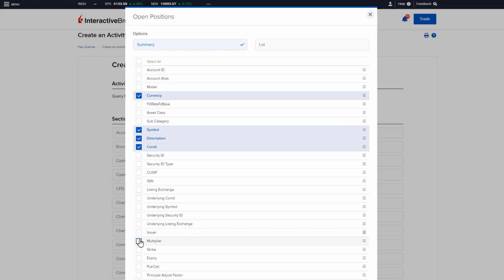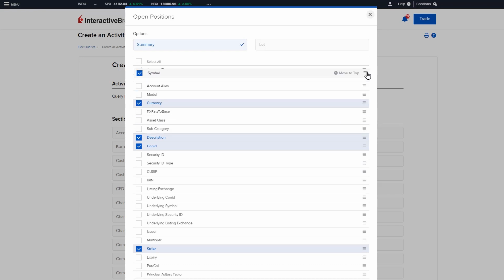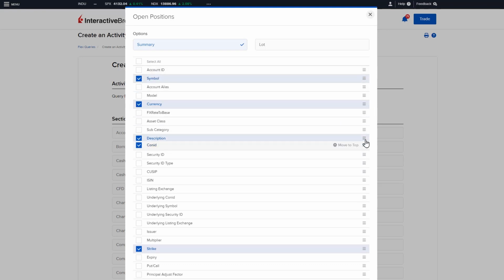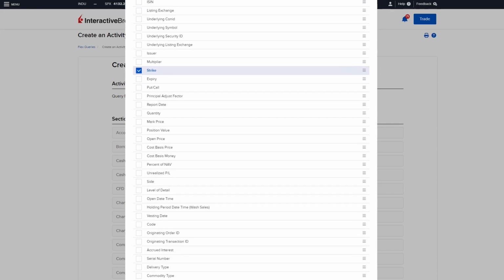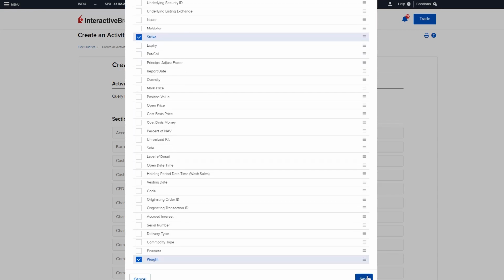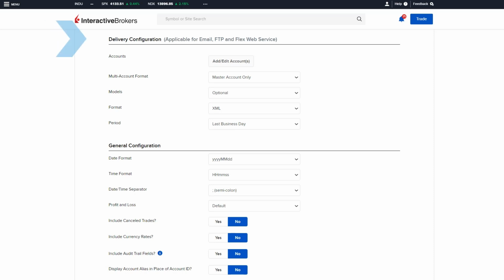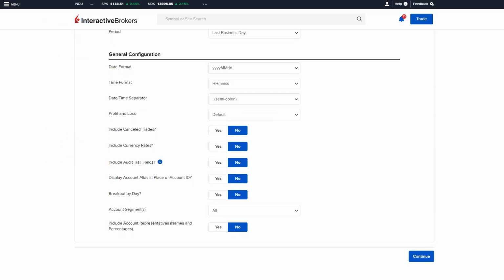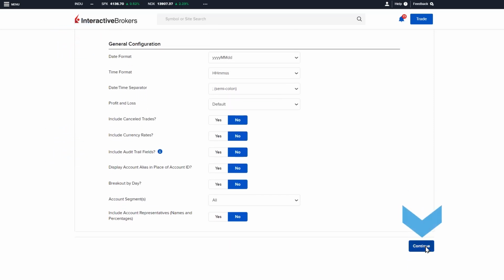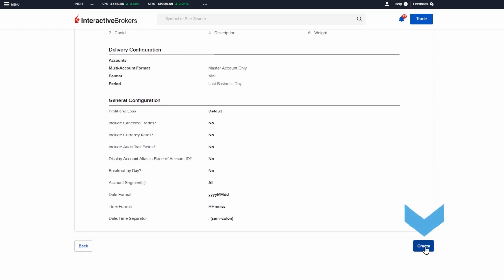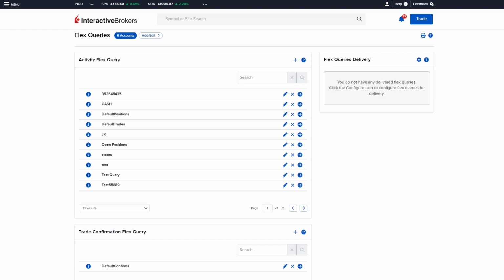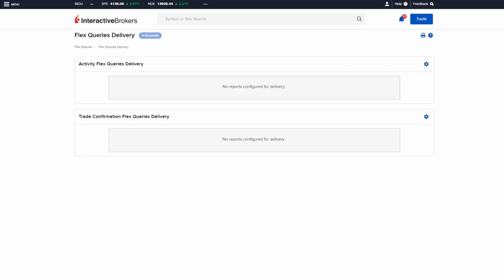The fund manager can also change the order that the data fields are displayed in the report by clicking and dragging the three horizontal lines to the right. Once the sections and data columns have been selected, the fund manager can enter the desired delivery and general configuration settings for the report. Click Continue to review the Flex Query before clicking Create. Similar to custom statements, the Flex Queries can be enabled for automatic delivery.